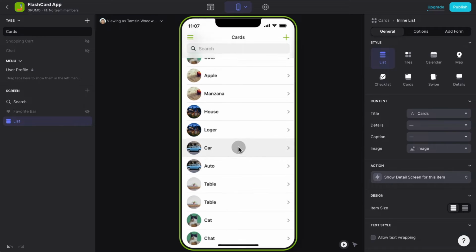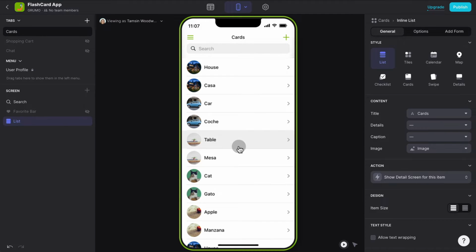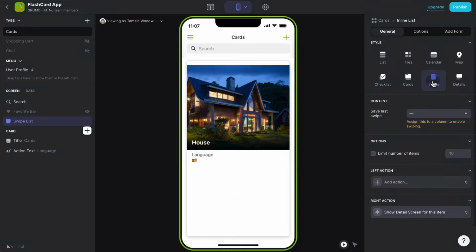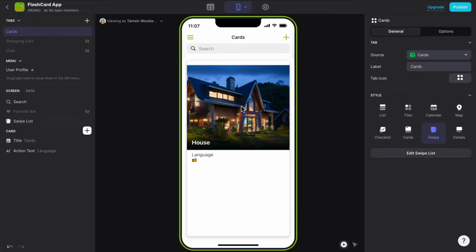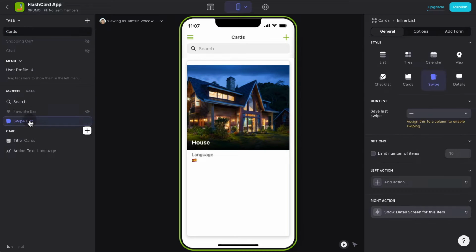But obviously this is not working as a flashcard app. So the beautiful thing is that in Glide, you can change the style of your list to all these different styles. And the one that we're going to be using, well, it's going to be swipe. There you go. And now we have something that resembles more like a card. The only problem is that you cannot swipe right now because the swipe component, if we go here to the left, we can click on it.